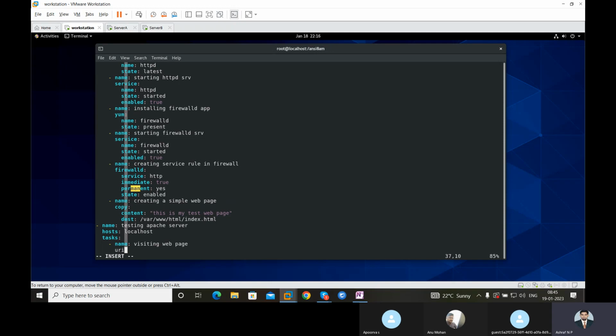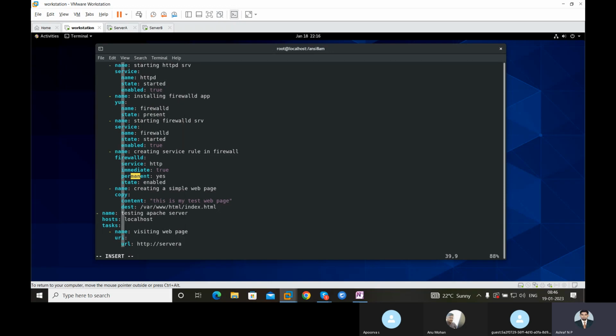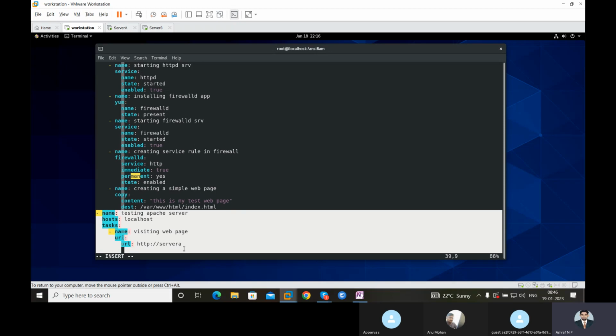Okay, URI module, and the first argument is url, and here you have to specify the URL of the page. What is the URL? HTTP, server B or IP address. Sorry, server A, right? Server A is the Apache server. That's all. I just want to tell you how we write a playbook. I just want to introduce a playbook. We are writing this play just for testing a web page, whether it is reachable or not.